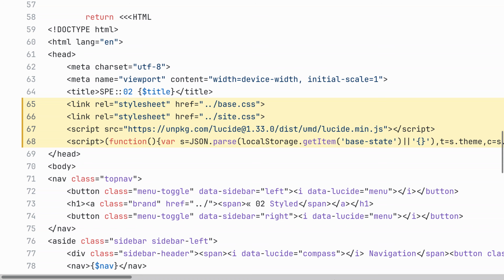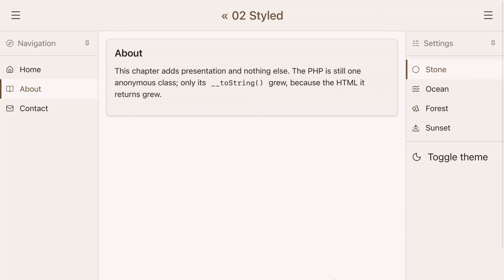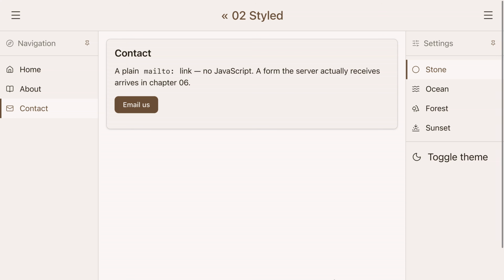The About page makes the lesson concrete. Moving between pages swaps only the content, while the shell around it stays put. Contact is a plain mail-to link with no JavaScript at all. A form the server genuinely receives waits until Chapter 6.